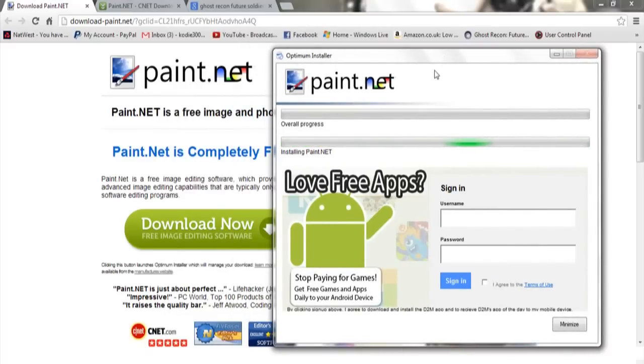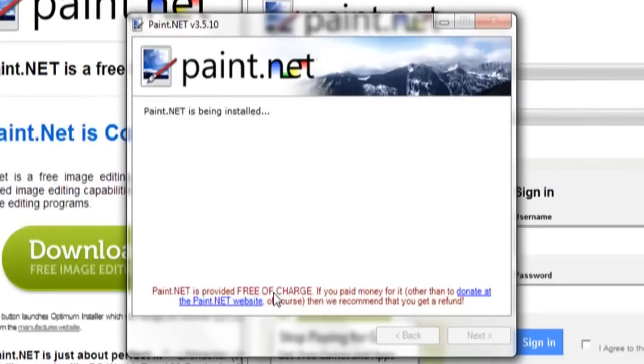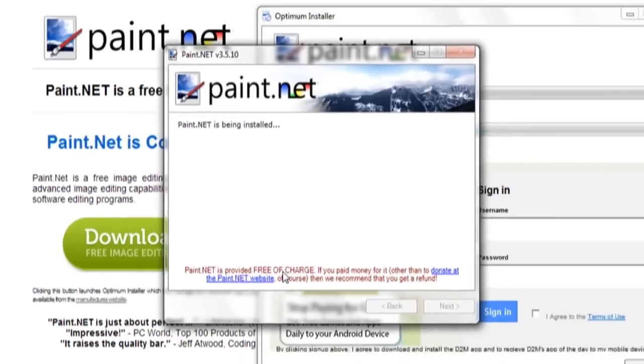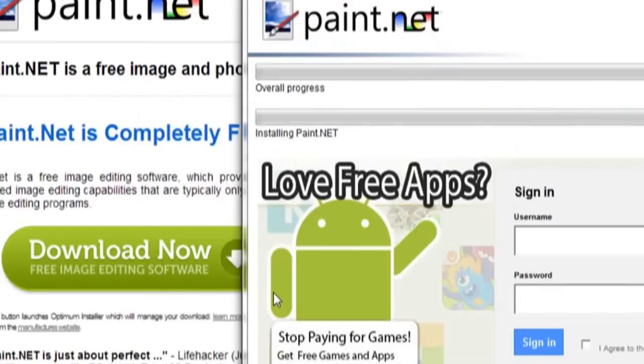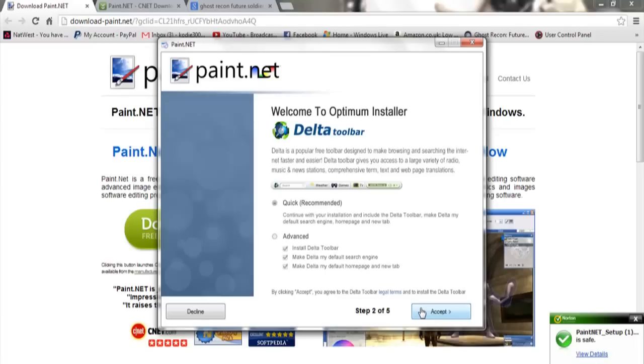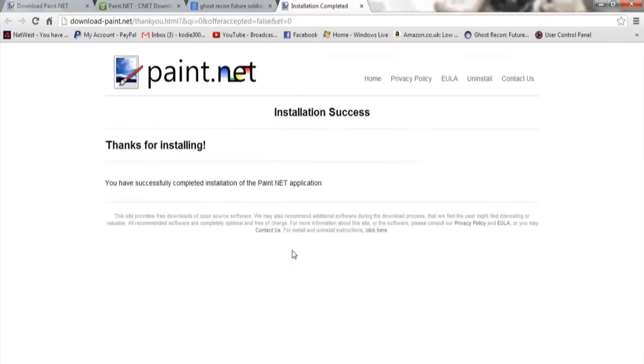The program that I will be using is called paint.net, and I will put links to download this software in the video description. Paint.net is a great and simple editing program, and just like it says when downloading, if you paid for it then get your money back because this software is free, but feel free to give donations. Also, feel free to decline this message here. This is just an additional download for the Delta toolbar. This does not affect your download for paint.net.